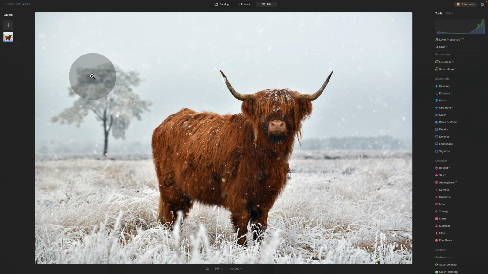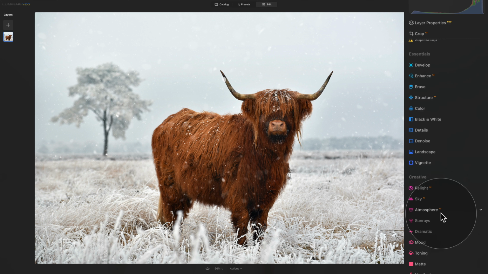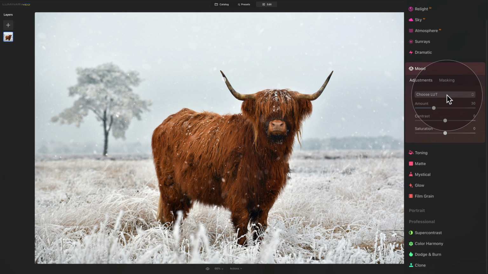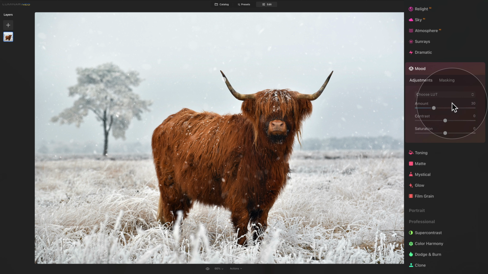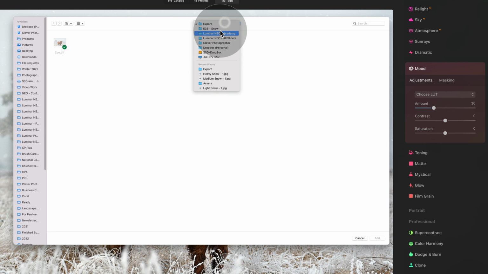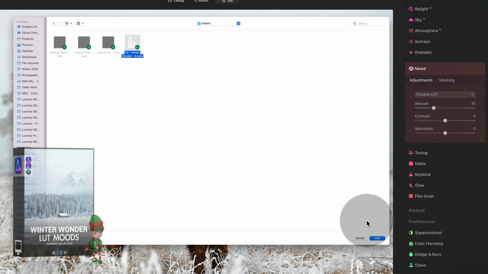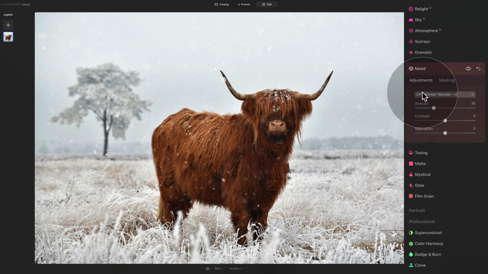So for this, we're going to go into our main toolbar and then turn our attention towards the creative section of it. Inside there is a tool called Mood tool, so click on it and then click on a choose LUT gray drop-down box. Here click on add custom LUT file and then navigate towards the location of the sample files. Open the assets folder and click on the one LUT that comes with the sample files. After that, click on add and it will take a few seconds and it will be applied to the image.